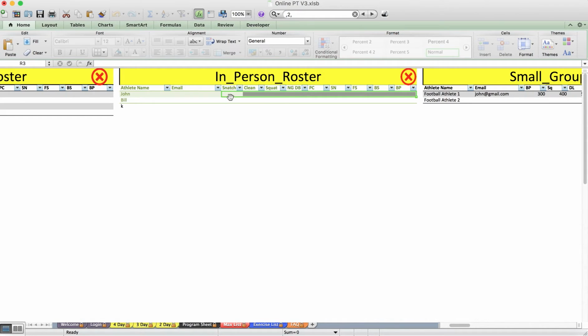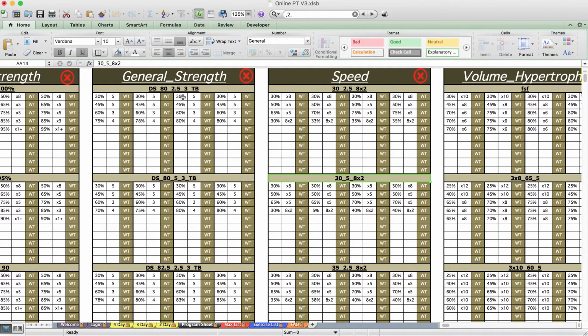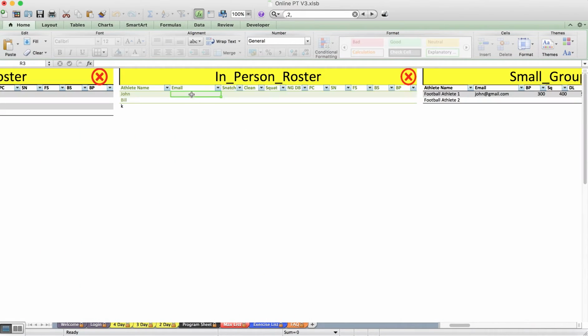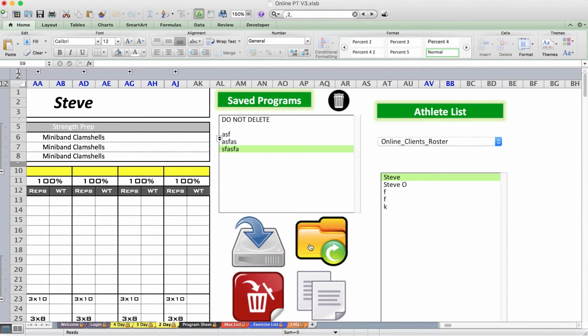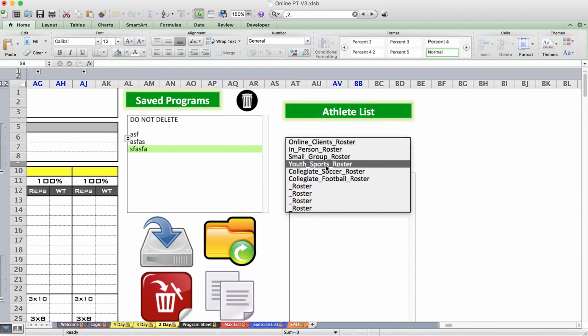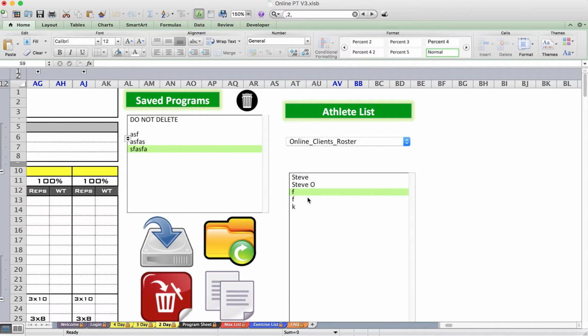These maxes will be used to calculate weights based on the percentages as seen in the program sheet. And the email is used to distribute the program to that client with just a few clicks of a button built into the template. Again, we'll get over that in a few minutes. So again, you can make different rosters for different subgroups within your business. It's very nice to be able to see on the actual tab how you can pull these rosters into the list and either distribute, print, or create programs for them.